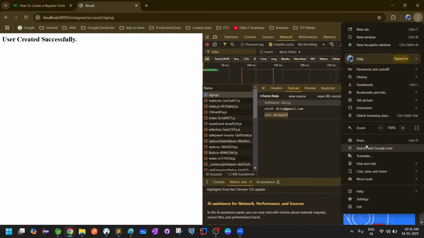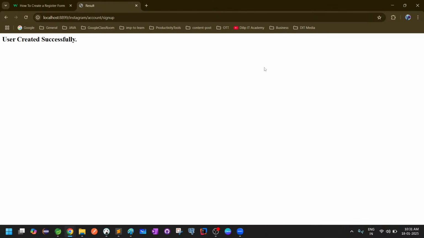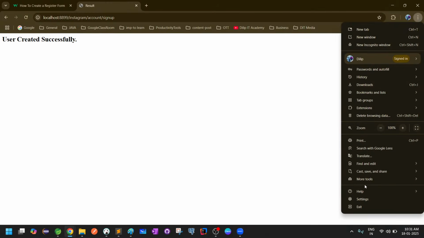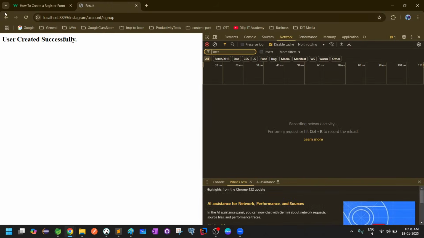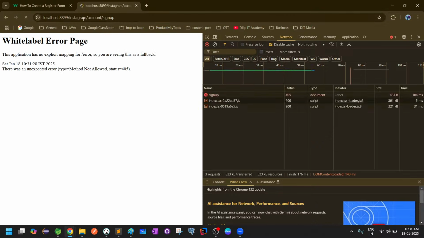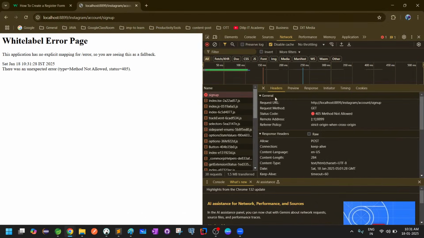In Chrome you will find this option: more tools, developer tools. There you can see the network section. Under network, whenever you send any URL, you can see here sign up, whatever it is, not allowed, whatever it is.